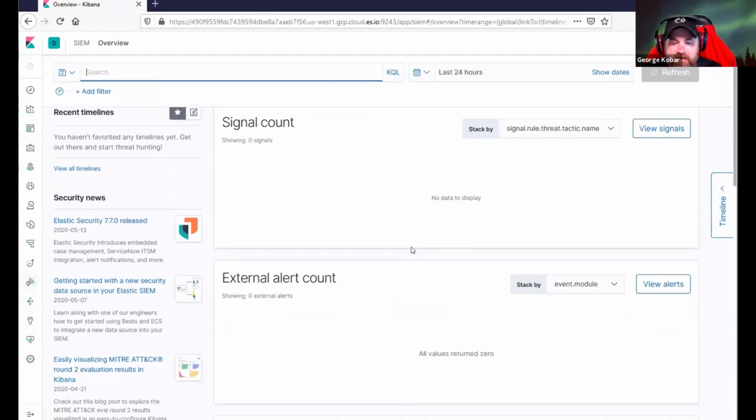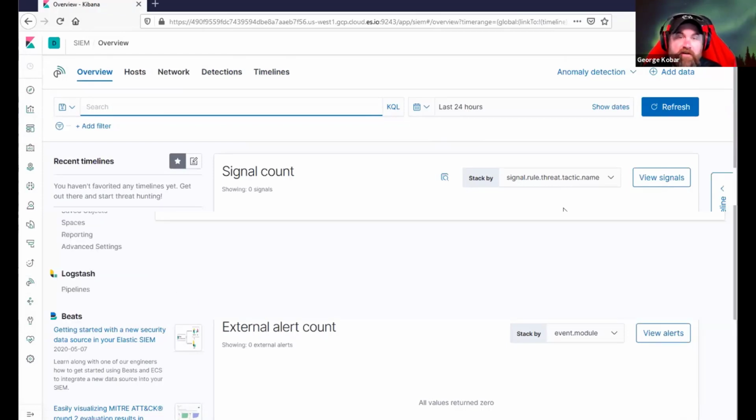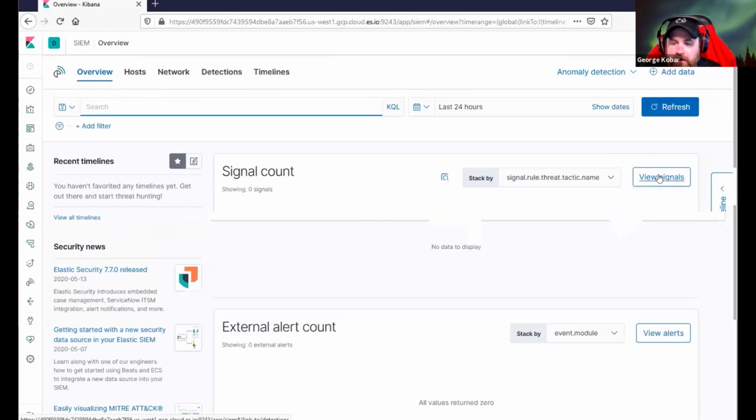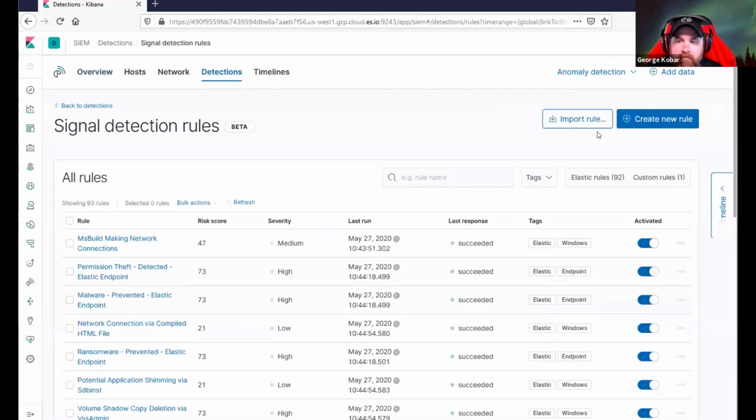Now, again, we're not seeing any signals because there's nothing really going on in the environment, which is good for me. There's no suspicious activity. We do have an environment we'll cover in the third part of the series, where we have all this set up and look at some examples of threat analysis and what that looks like. But I'm going to go ahead and view signals, and manage my detection rules. And you can either import rules or we can just create a new rule, for example.